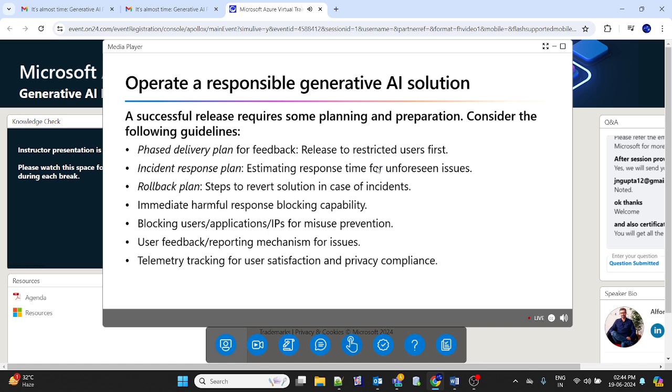Create a rollback plan that defines the steps to revert the solution to a previous state in the event of an incident. Implement the capability to immediately block harmful system responses when they are discovered. Implement a capability to block specific users, applications, or client IP addresses in the event of system issues.